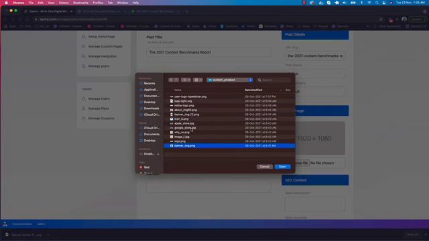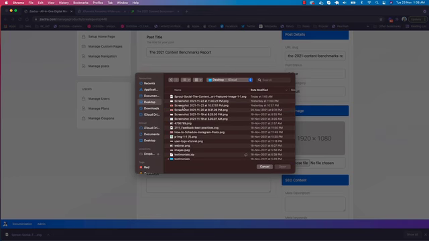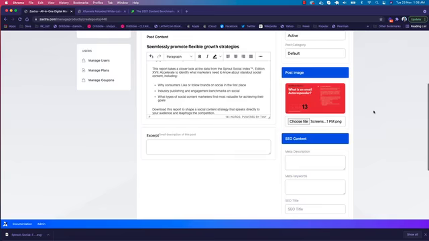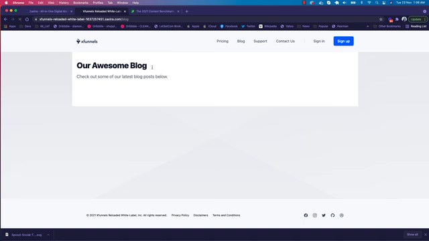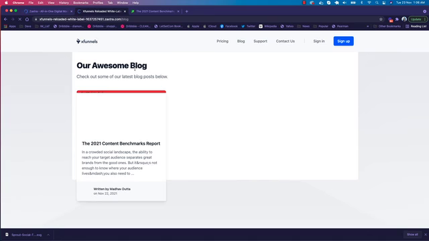Let me just take another image. I'll go with this image, right? So we'll just take this image here, and I click on submit. So now one post has been created, and when we come to the blog page and refresh, see, the post has been created, written by Madhav Datta on November 22nd.